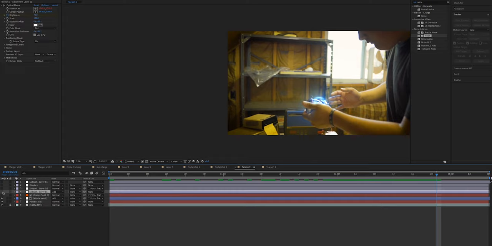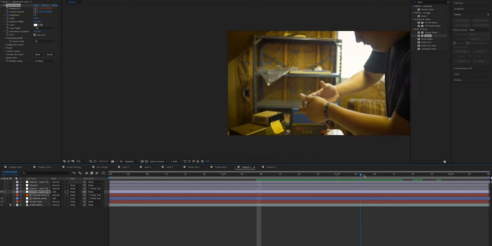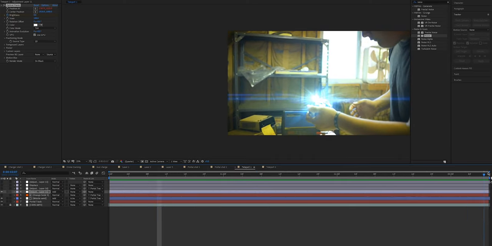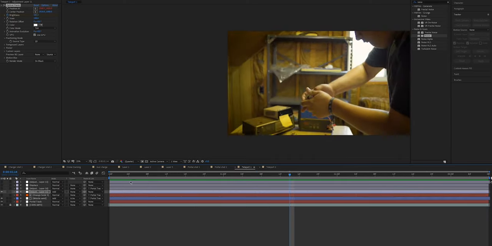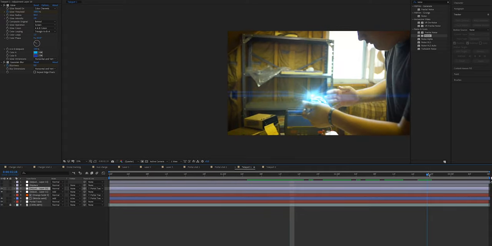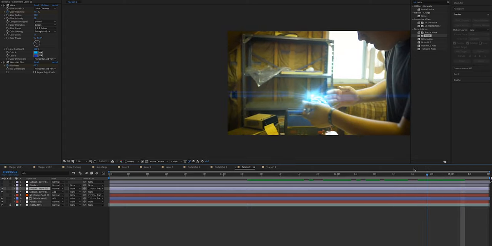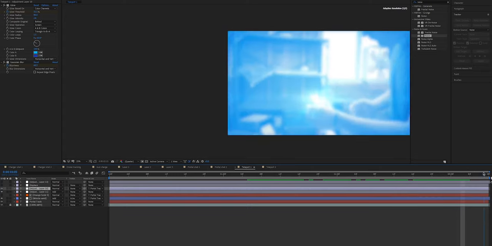The next layer up, we've got an adjustment layer, and this has our optical flares on it. In the optical flares, I've keyframed the brightness to go from 0 to 100 over the course of the portal device booting up. Our next layer is a glow layer, and this basically just is this blue effect that bleeds out from the middle of the device, fills up the entire space.